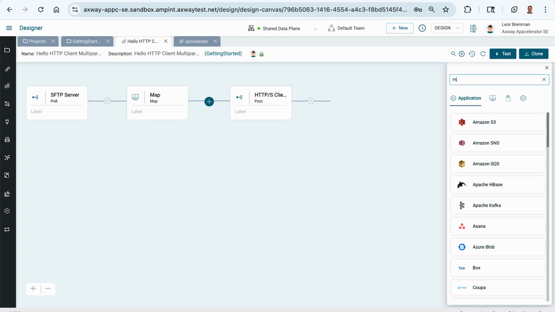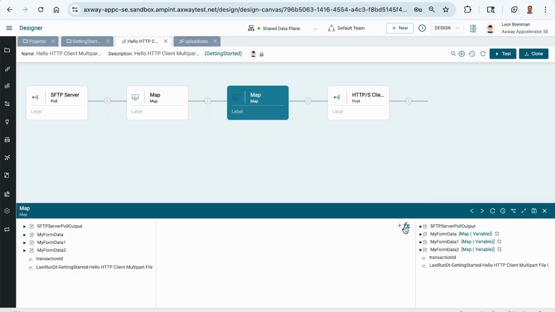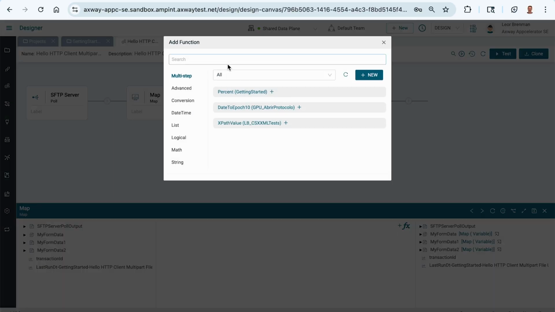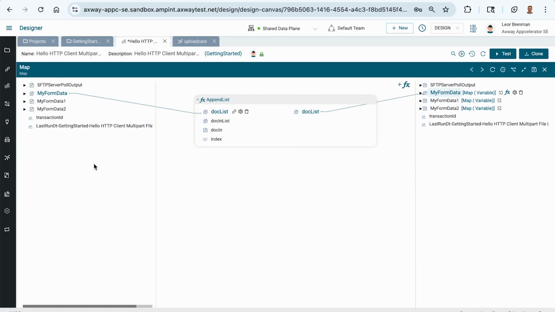And that's going to take 2 map steps, unfortunately. I need an append list. So form data is the input and it's the output. I'll expand that so you can see the lines better. And this time I'm going to grab form data 1, sorry, as my input.